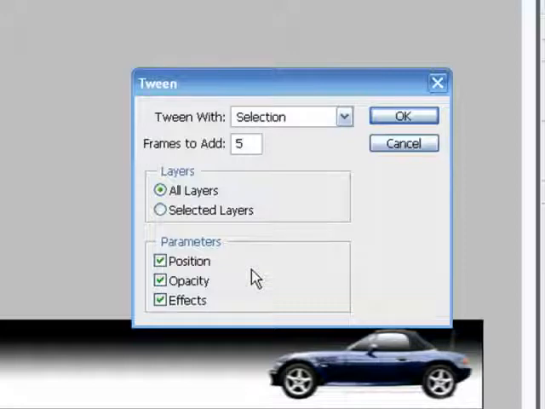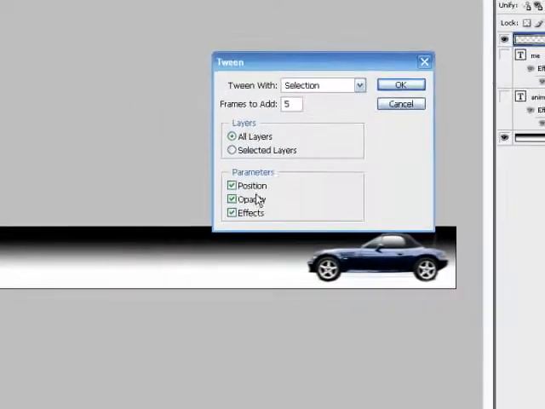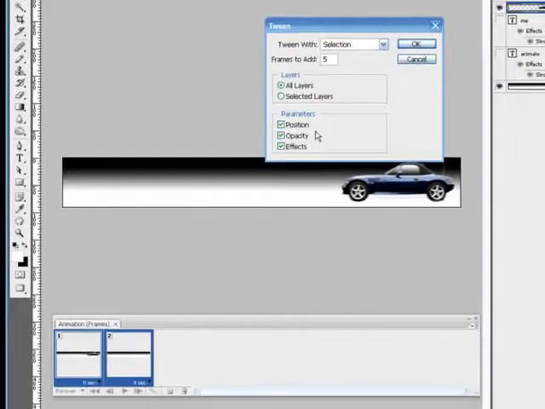Position, which will evenly vary the position of the object from the first and second frame. You've got opacity. Now this is good if you've created a fade up or fade down using the opacity slider to vary this in Photoshop. It's good for making transitions from one element to another. And you've got the effects. Now this evenly varies layer effects used between the first and the end frames, and we've got a bit of motion blur on our car graphic there, so we'll keep this selection checked.